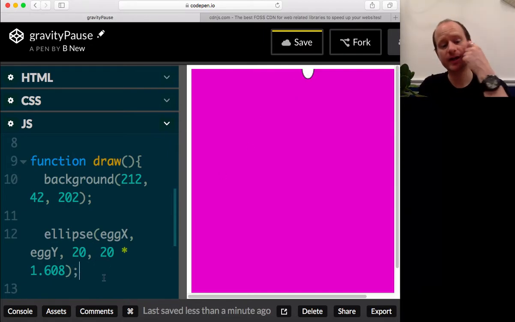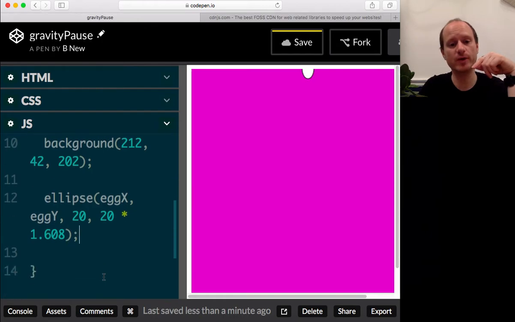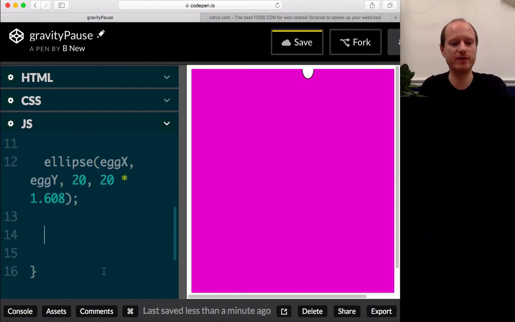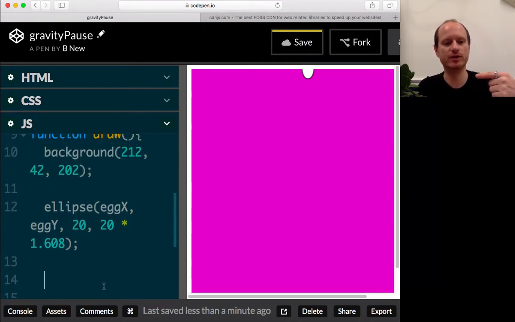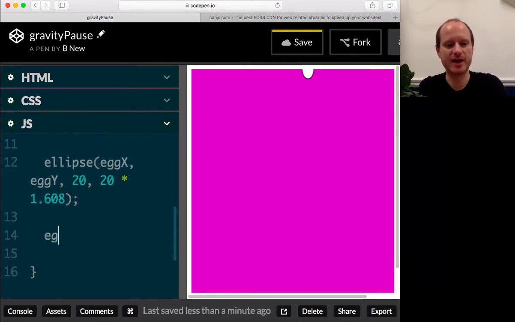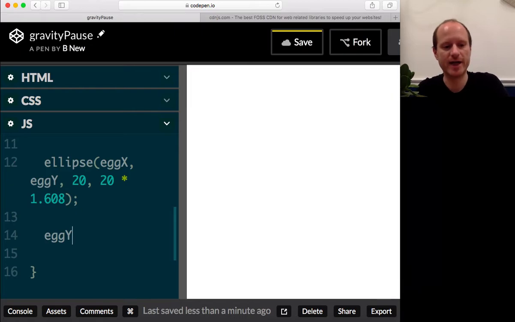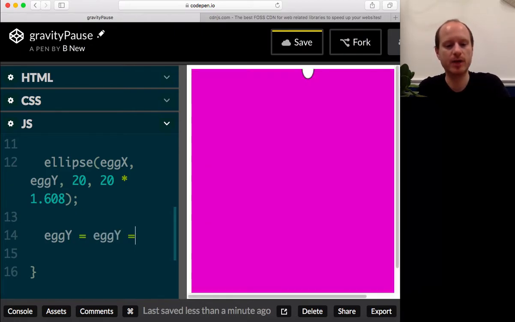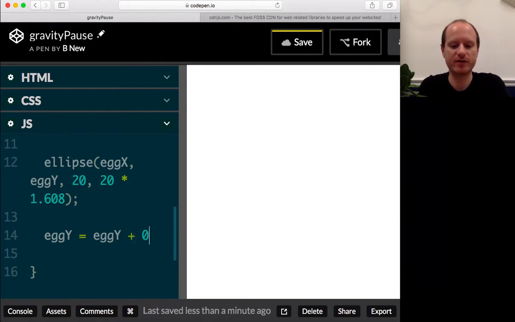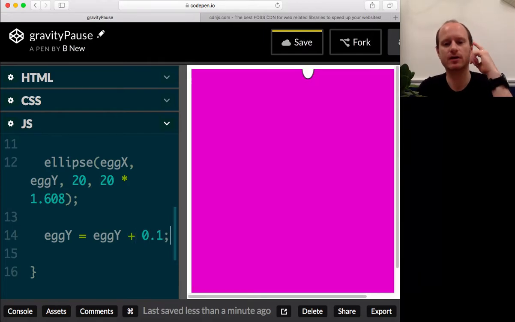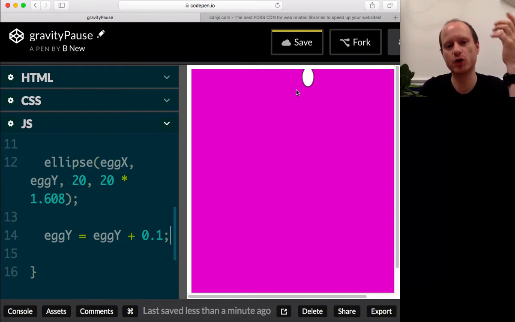So now, each frame, we can make our egg drop a little bit. After we've drawn him, ready for the next time around our draw loop, we're just going to say egg y, which looks like eggy, equals egg y plus, and let's just say a very small amount. Oh, there he goes. He's kind of oozing down the screen, which is kind of disgusting.